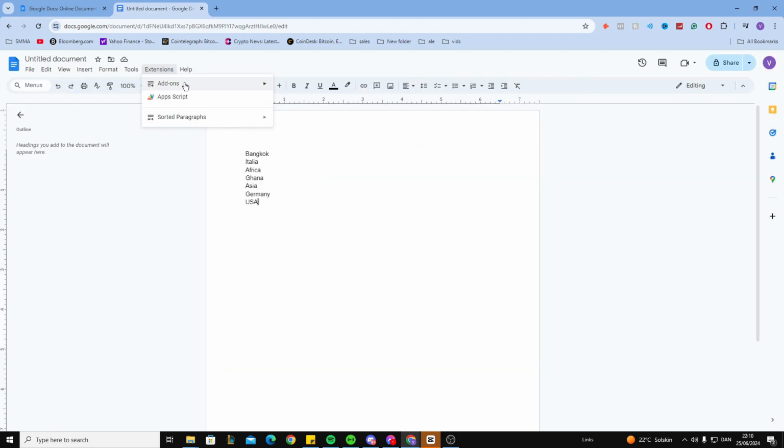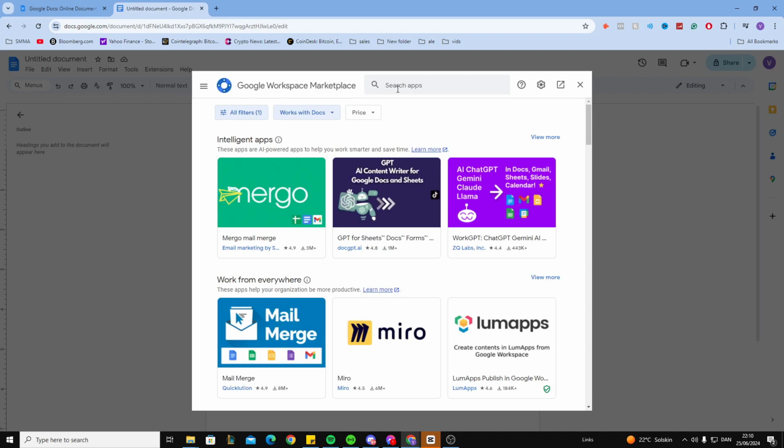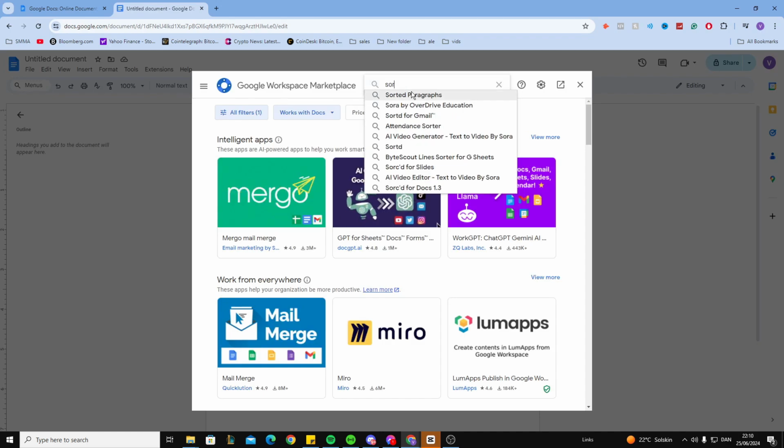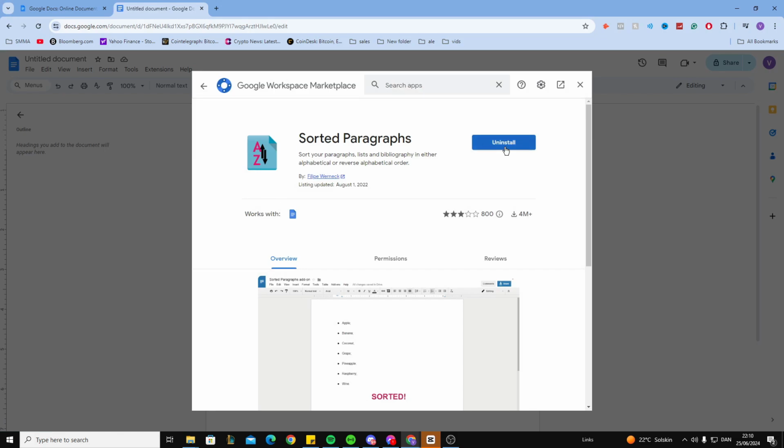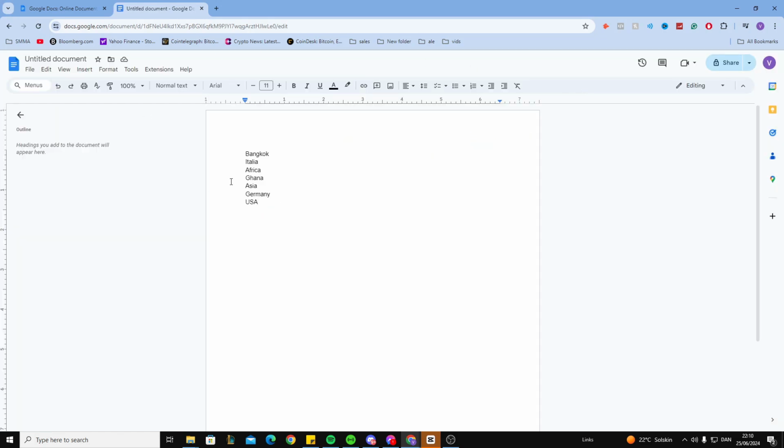It's called Sorted Paragraphs. So let's search for that. Sorted Paragraphs. This right here. You want to click on it and press Install. Now once this is done, what you want to do is reload your page real quick, select the things you want to do in alphabetical order, and then press Extensions, hover Sorted Paragraphs, and choose if you want it A to C or C to A.